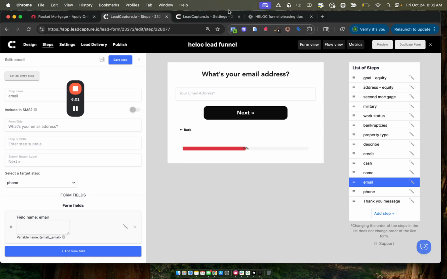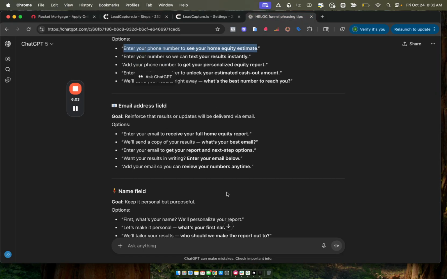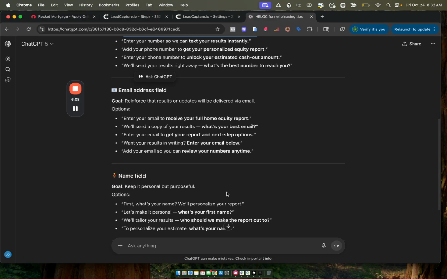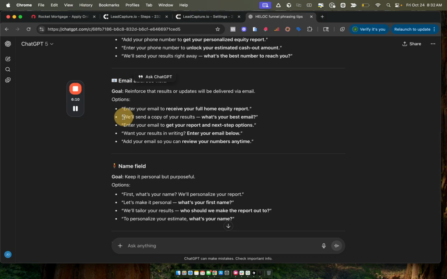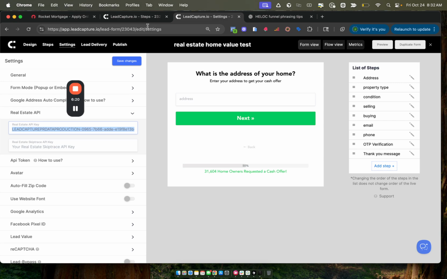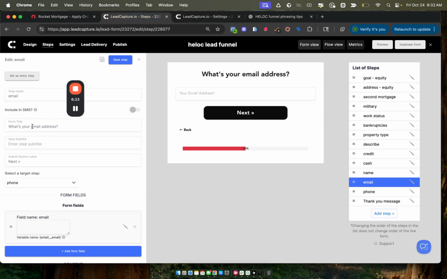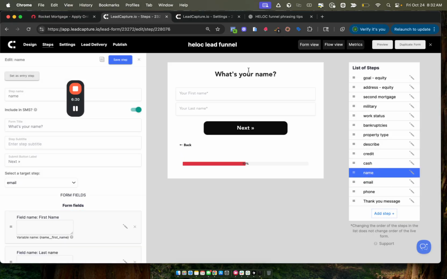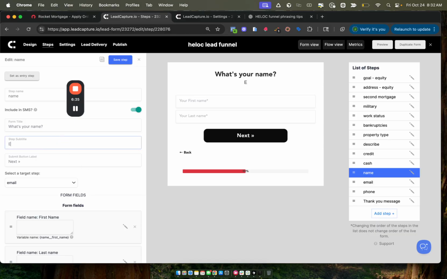Email address. Let's take a look at what ChatGPT gave us for that. We'll send you a copy of your results. What's your best email? And often saying best works extremely well. So let's just go with that. I think that's pretty good. And then we could do the same thing for name. Another thing that works well for name, and this is something we tested, you can say in the subtitle, enter your name to save your progress.